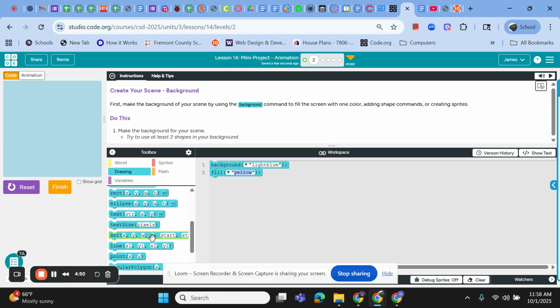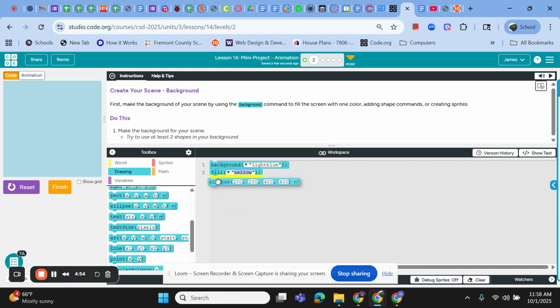Okay, and I'm going to grab an ellipse. There's my ellipse. Now I'm going to want it up here in this corner. When I look, that's like 300. It could actually be 400, 0. So we could put that, right? 400, 0. Do you see that down in the bottom down here?